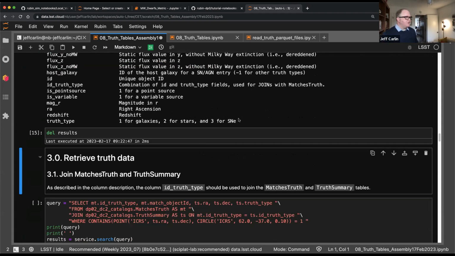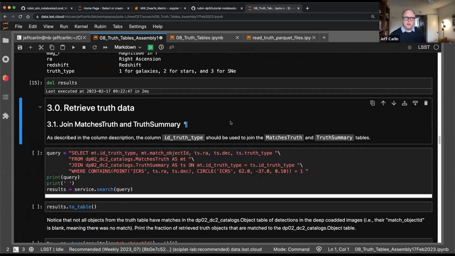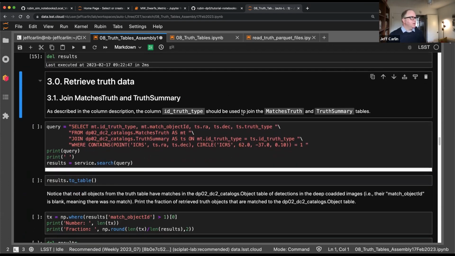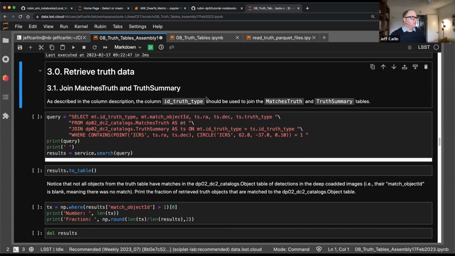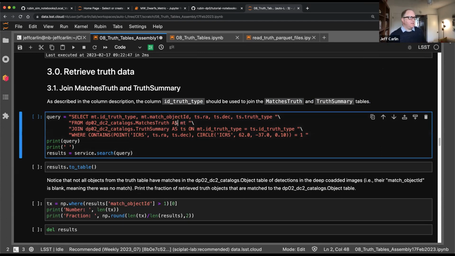So now we're going to go and actually retrieve some data from those tables. And so you saw in the column description, in case you forget, you can always look at the schema and see in the column description that it's the ID truth type that you want to use to join these two tables. So let's go through this in a little detail. This time we're going to call the matches truth table MT here. So we say DP0.2 blah blah blah dot matches truth as MT, and then truth summary as TS.